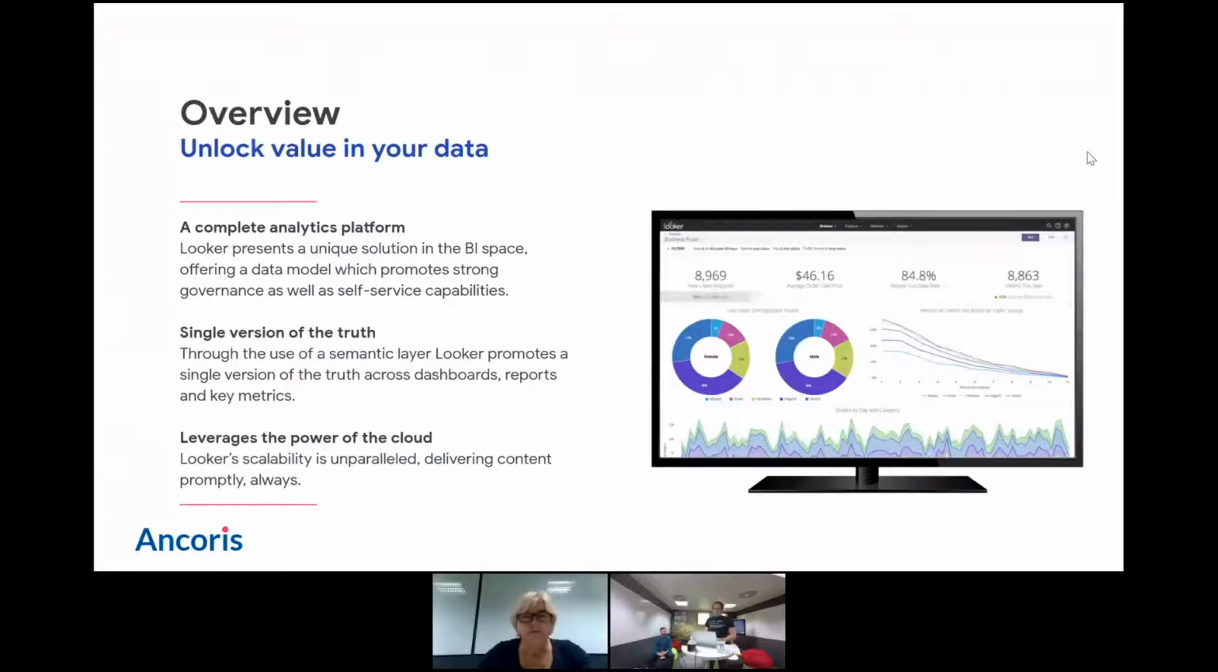And really, one part of Looker is traditional data visualizations, as we can see on the right there. But it's a complete analytics platform, which we'll cover as we walk through the material.